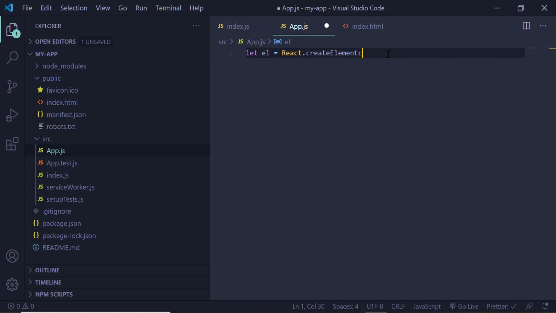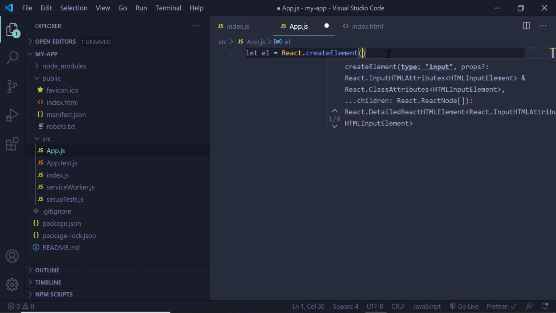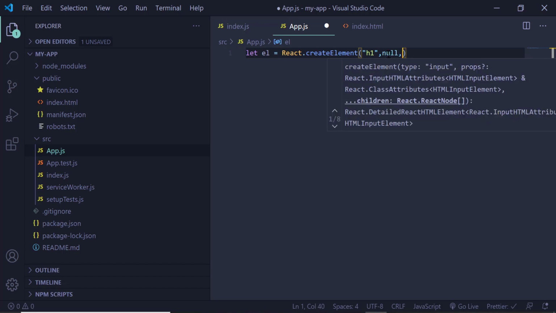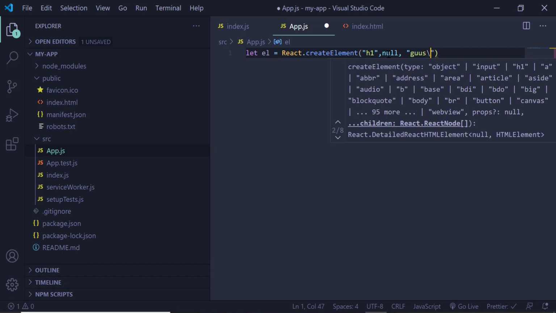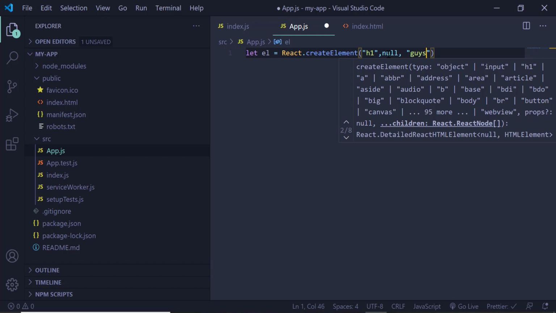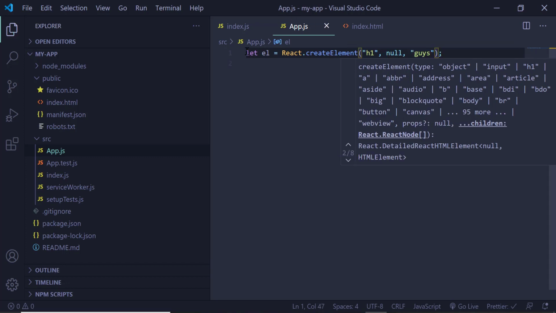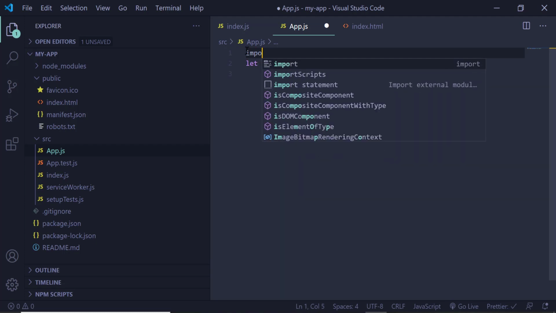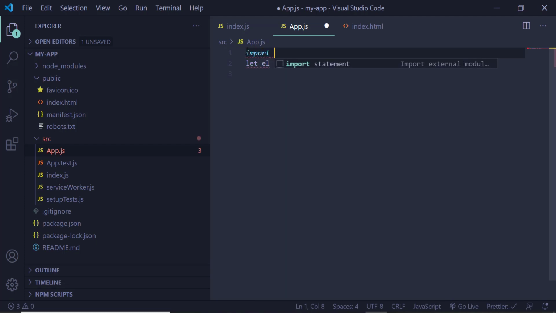React.createElement, then h1 comma null. Then, guys, for this we'll use here import React.